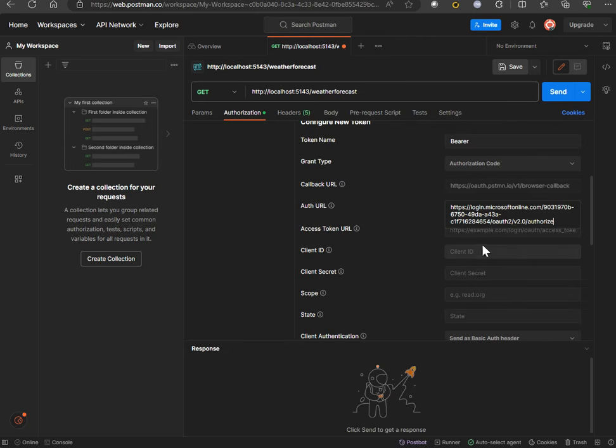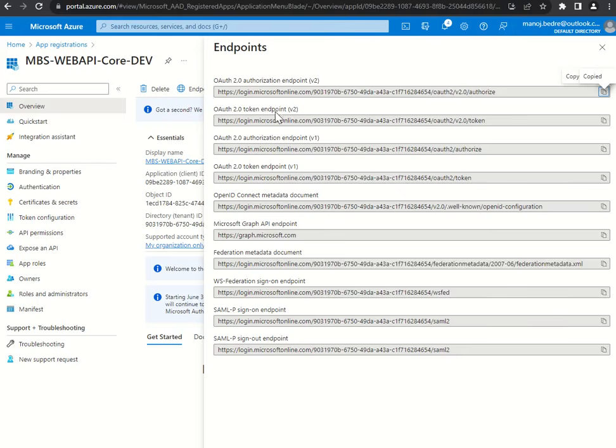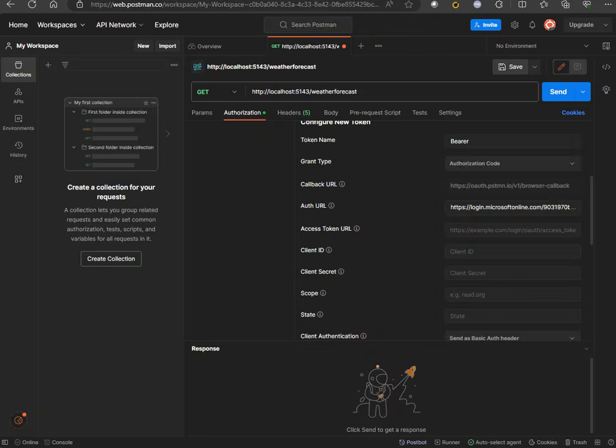So it contains your tenant ID. Now the access token URL, the endpoint for the authentication server. This is used to exchange the authorization code for an access token. So first is the authorization URL, second is the access token URL. That also you can find over here, this one, the token endpoint. This is the authorization endpoint and this is the token endpoint. Copy this and paste it over here. So let's put the token URL.